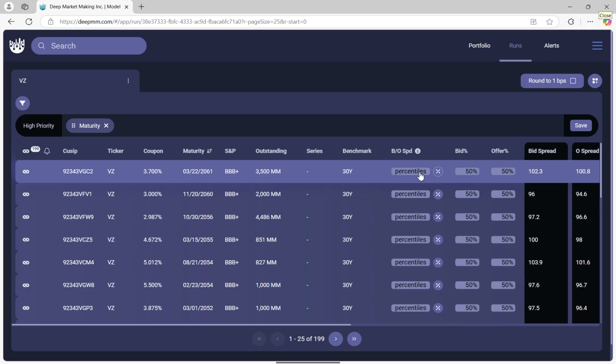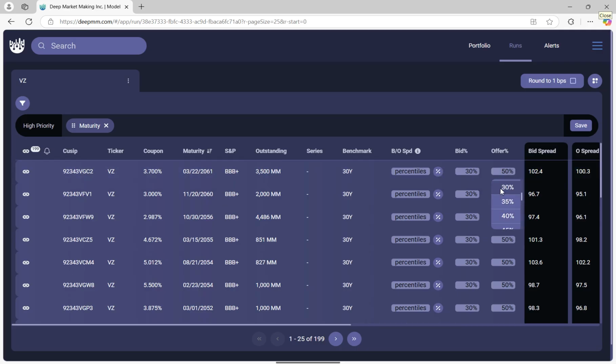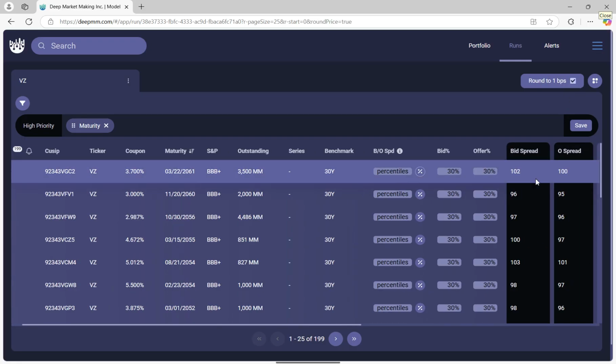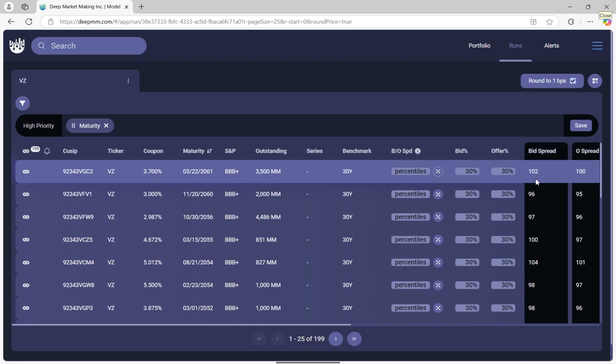So percentiles, you can think of this as your odds of transacting at any given level. I can go in and change this to 30%, and that is a 30% likelihood of getting hit at that bid side. I can change the offered side to 30%, and you can see how the bid offer widens out to levels that better reflect the market.